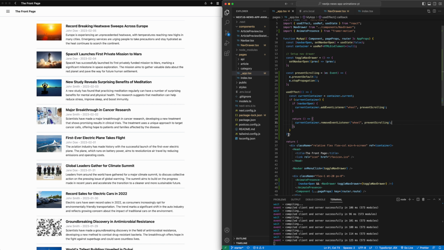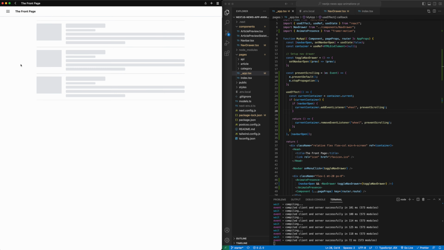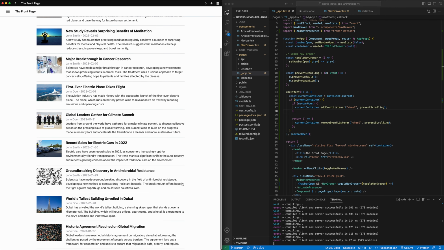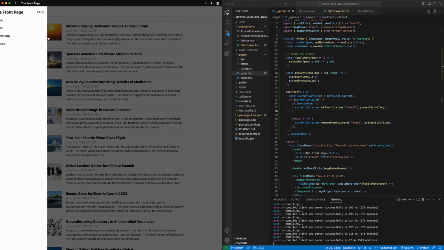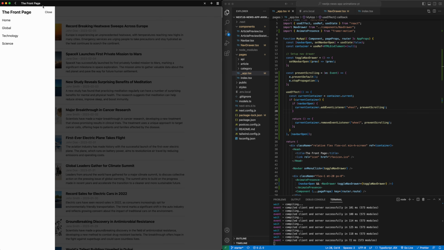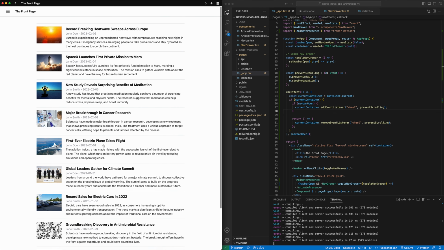And then finally, on the useEffect, we need to pass it the dependencies. And in this case, the main dependency is navbar open. So that means anytime navbar open is updated, it will execute the useEffect. So now if I hit save, and let me refresh the page. When I scroll, I can scroll. If I open the nav bar, I can't scroll anymore. If I close it, I can scroll again.